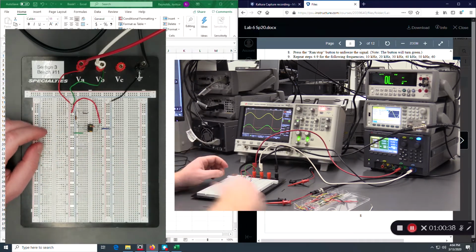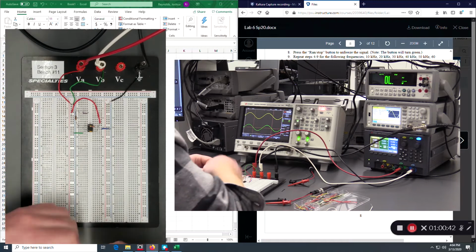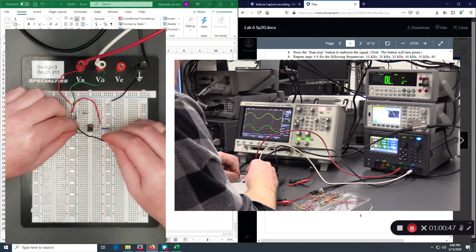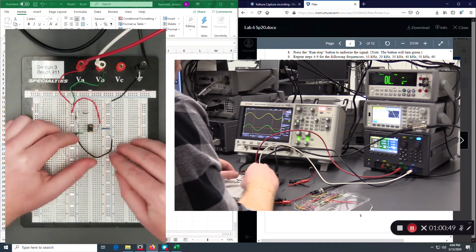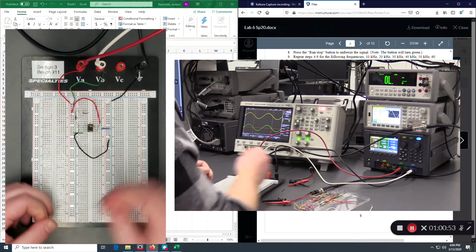Wonderful. Okay. So now we're going to use this guy to do our ground. Ground goes in pin 3 for the inverting op amp. Boom. Look at that. We have built the circuit. So now we just got to measure.